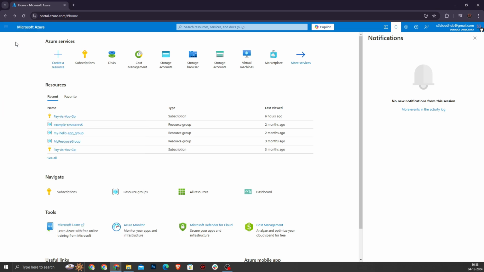This dashboard acts as your gateway to all Azure services. With just an internet connection, a browser, and the Azure portal, you can access and manage all services Azure offers.